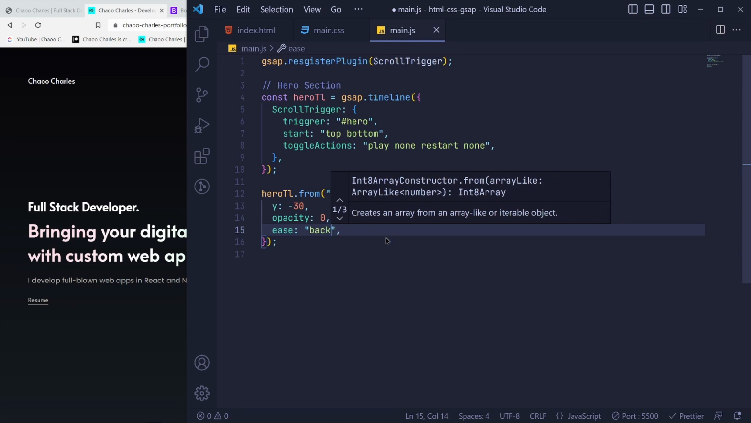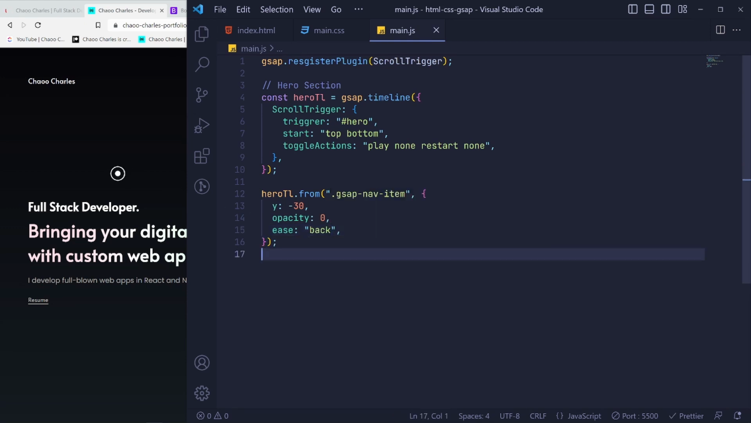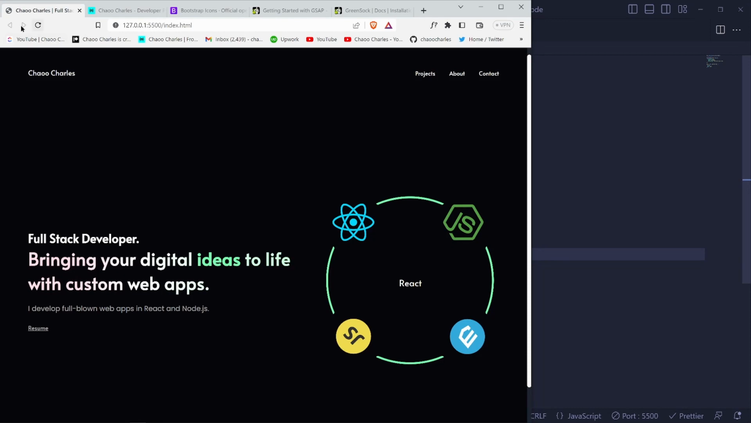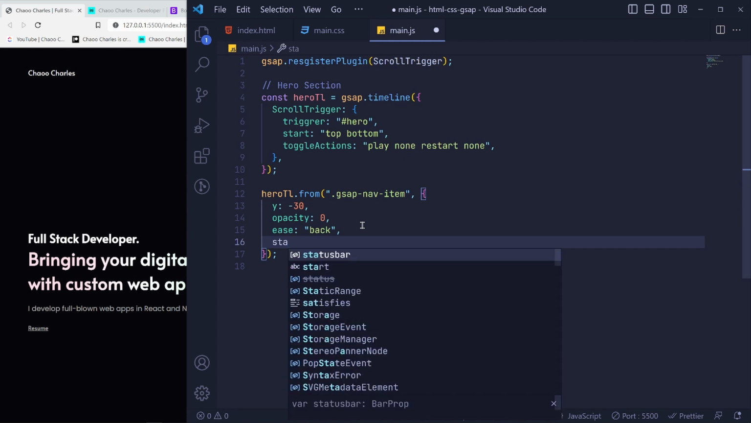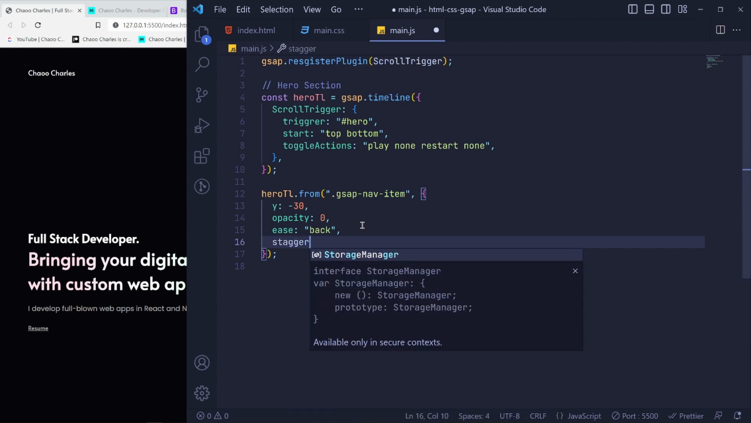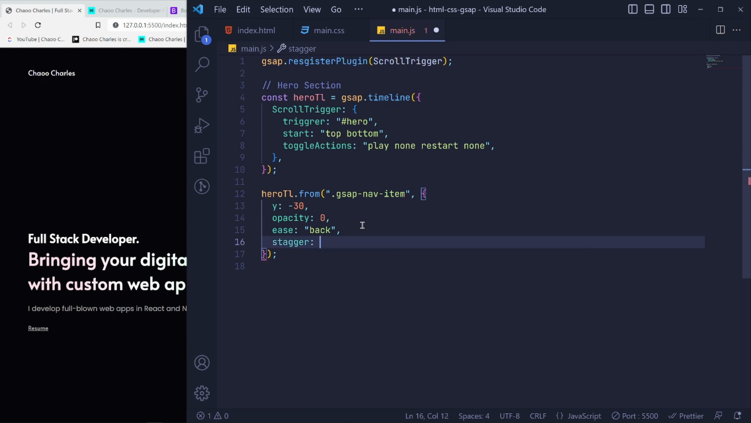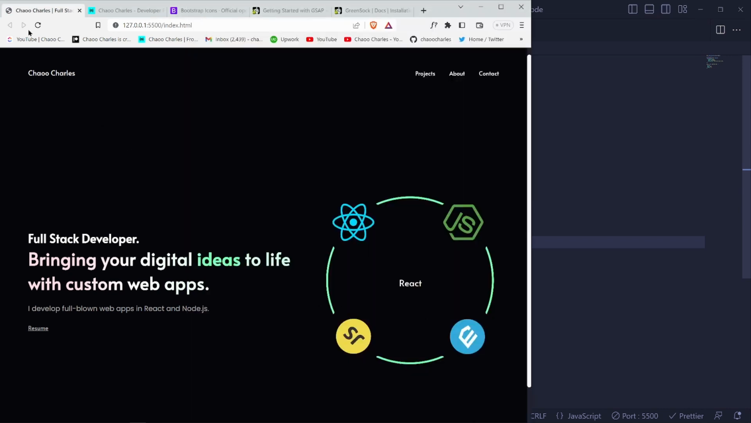I save. Now this should animate. Let's see. And it's not animating. Interesting. Okay, we are missing one property here called stagger. So we must include stagger, and I can set it to be 0.1. Now if I save, this should work, I think.